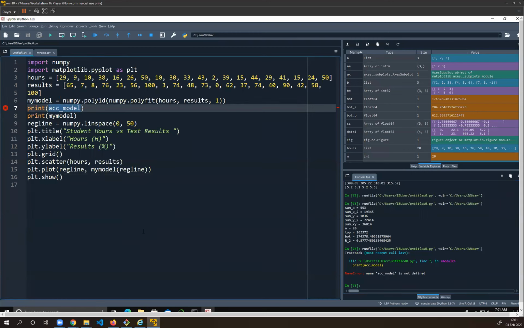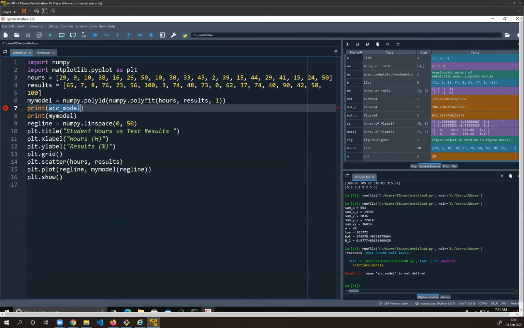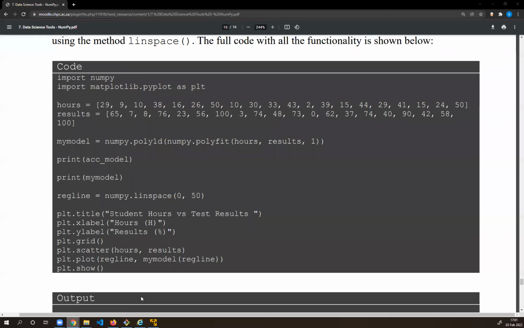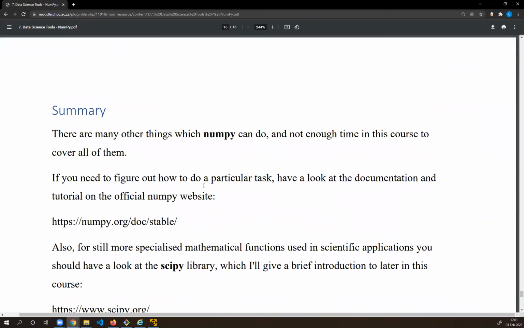Where is the model? That should be okay. We don't actually need that, so we can just do that, and then you get there. We go. So there is the straight line, and that shows the equation as well for the straight line. You can see the data is quite linear. And there are the results. So yeah, there's a lot of NumPy that you can work through. This is just a brief summary. So we'll move on to the next lesson.